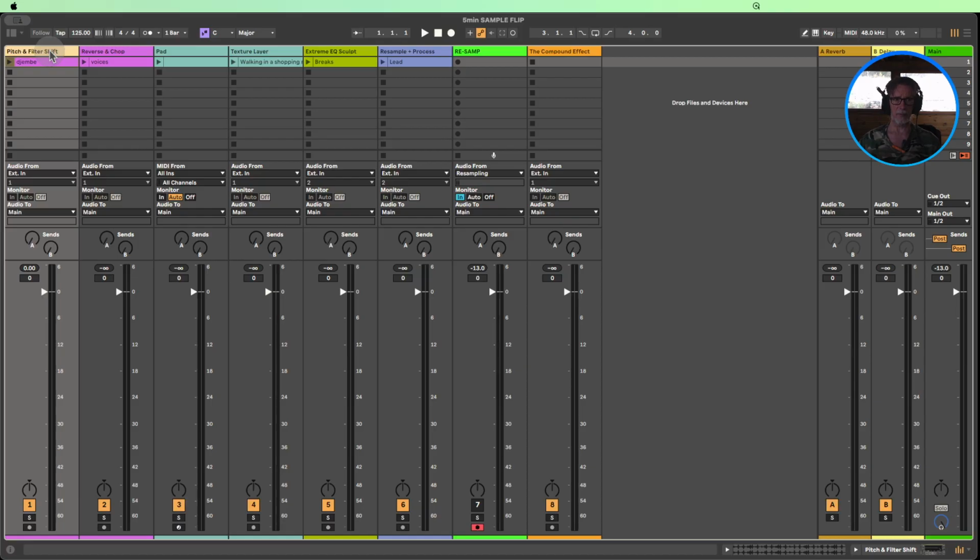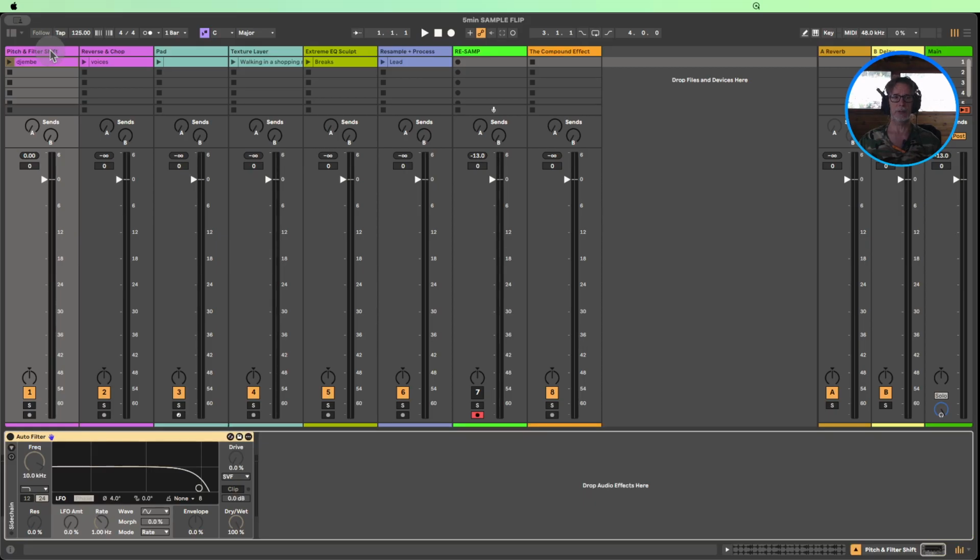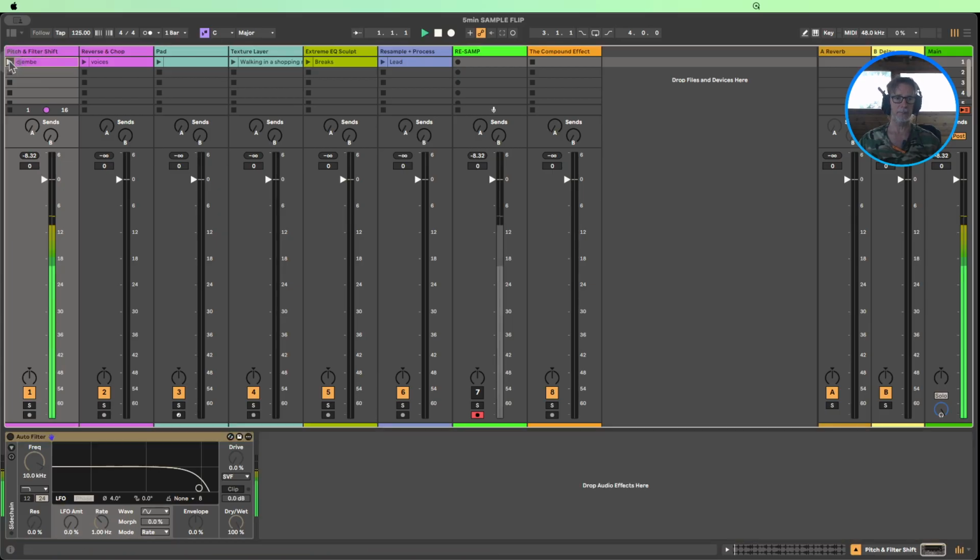So let's start with the very first one, quite a favorite of mine, where we've got an audio track here. It's called the pitch and filter shift technique. On this audio track, I've dragged in the lovely new Auto Filter from Ableton Live, and I've got a percussion loop here, a djembe percussion loop, which sounds like this. We hit play.